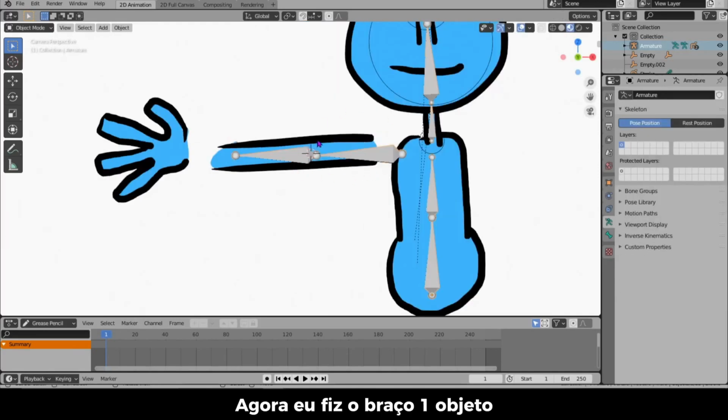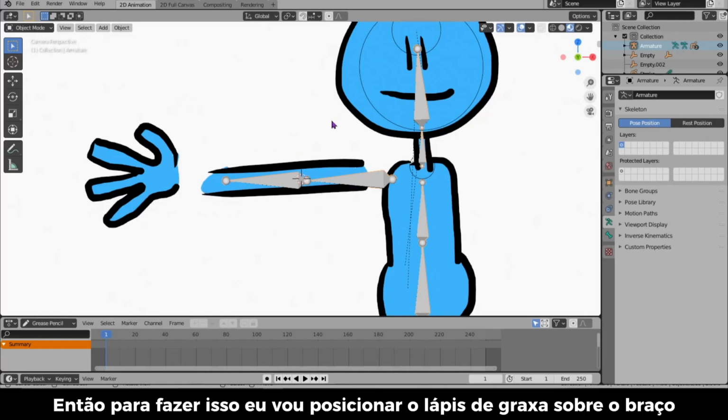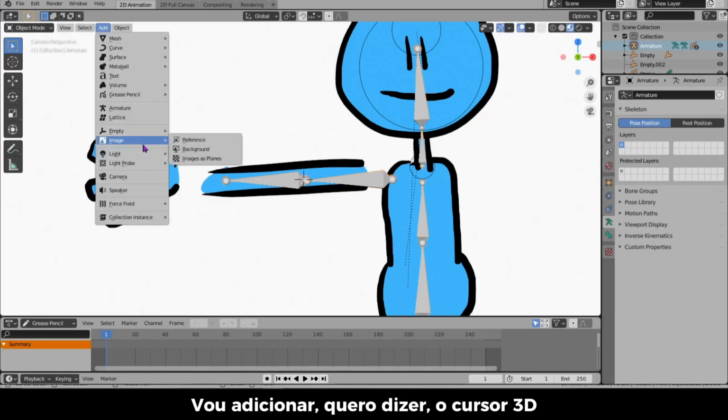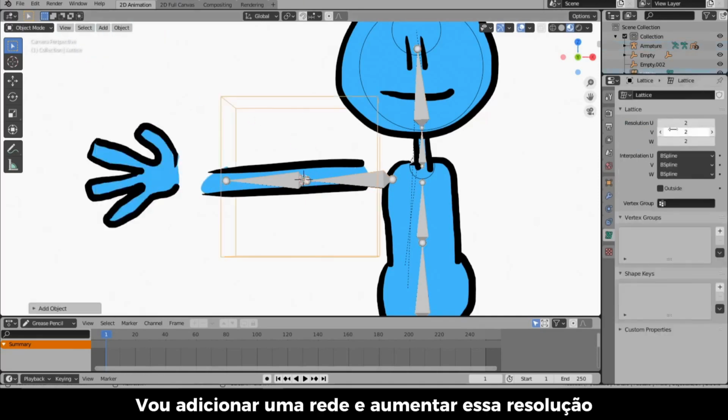Now I've made the arm one object, and this is because I'm going to use a different system to the head and the neck. I'm going to make the arm bend using a lattice. So to do that, I'm going to position the grease pencil over the arm. I'm going to add the 3D cursor, I'm going to add a lattice, and then just turn that resolution up.